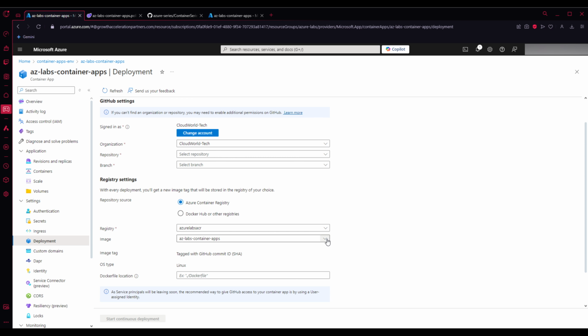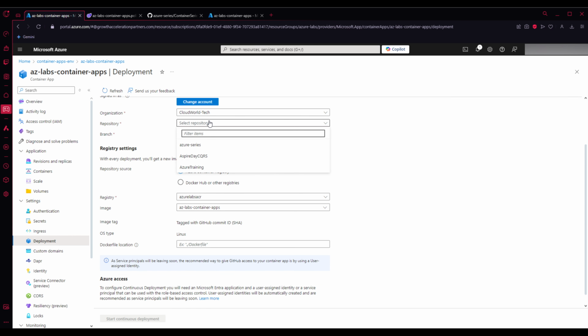I'm going to skip that part, it's pretty easy. So what we are going to do now is choose the organization that we would like to work on. In this case, it will be CloudWorld Tech. The repository that we are going to be using will be the Azure series. And for the branch that we are going to be working on, it will be master.